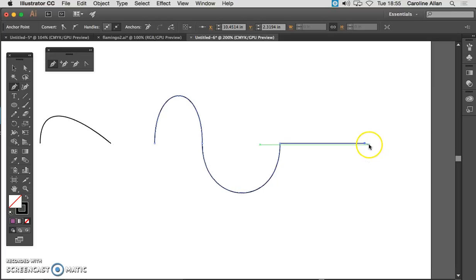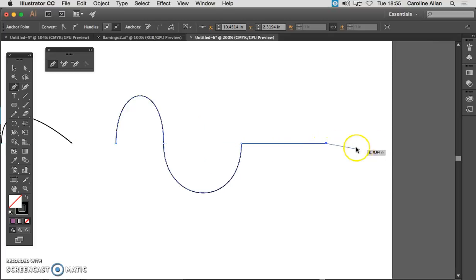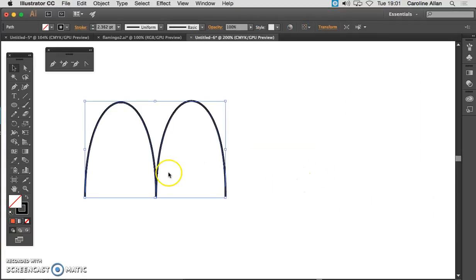So again, if I wanted another curve, it's going to be lopsided. So if I want an equal curve, I need to click and pull up and click and pull down and match that handle. So finally, what if I wanted to create something like this shape, the sort of famous McDonald's arches?